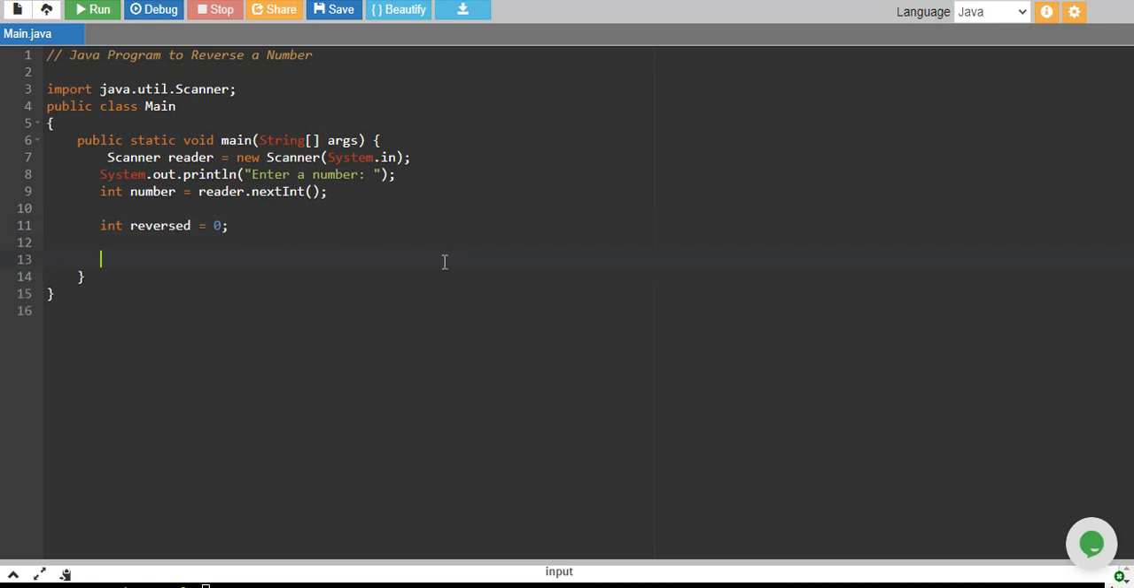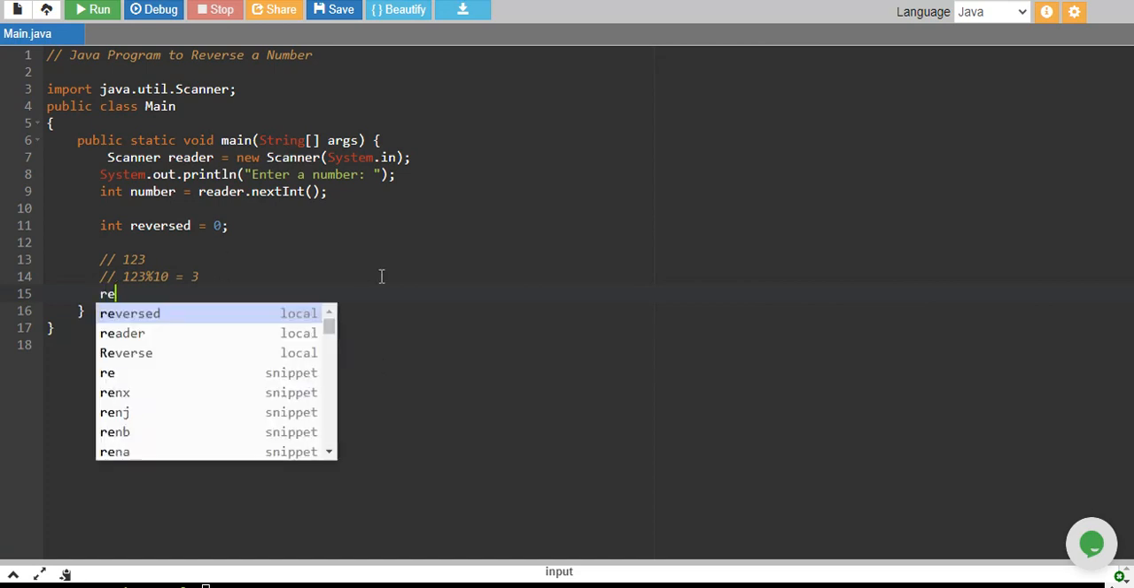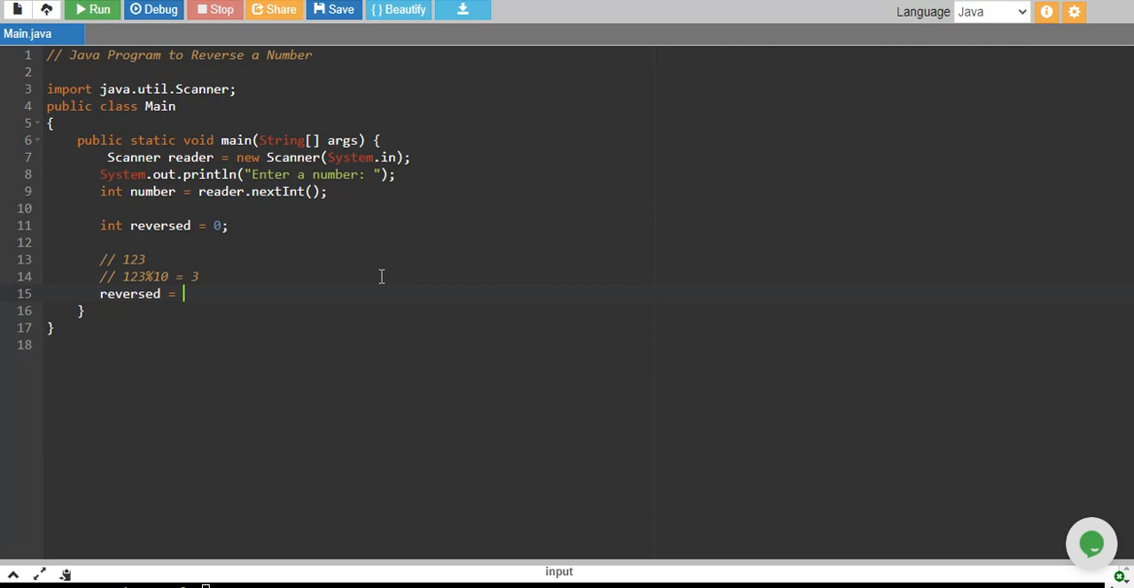And what we do is we will take the number, we will take the remainder by 10 so that we can get the last digit. For example, if we have 123, we take its remainder, 123 remainder by 10. This will be equal to 3, and now we need to attach this 3 to the reversed number. So what we will do is say reversed equals 3, but this is not true, so I give an exclamation mark because I need to change this. Why do I need to change this?